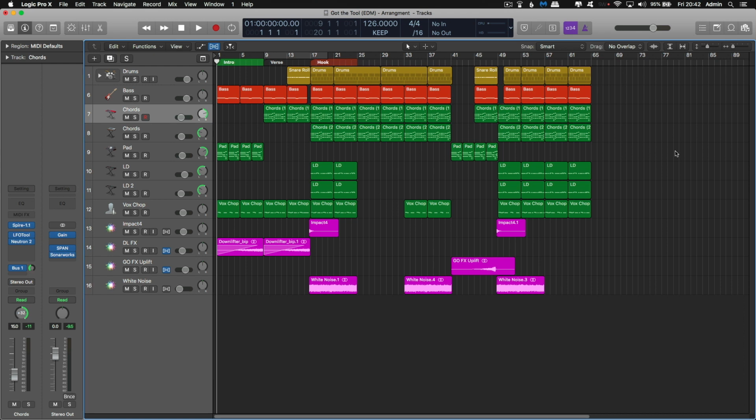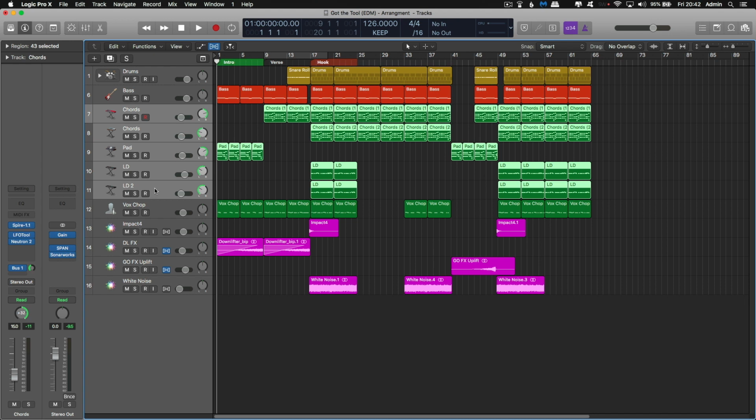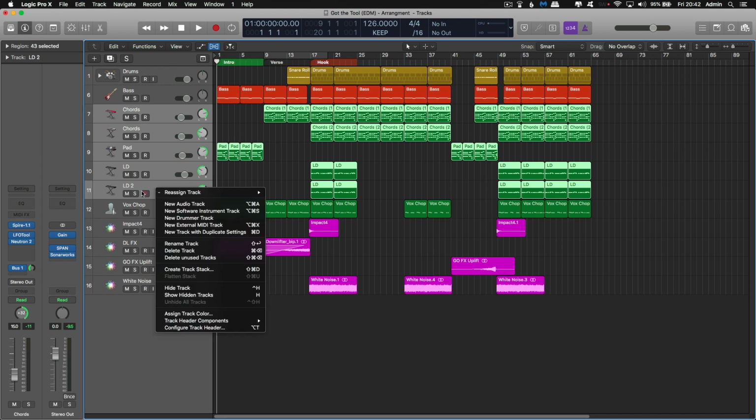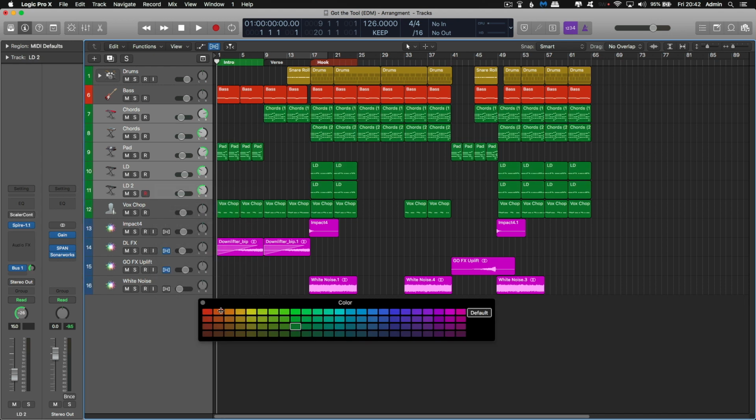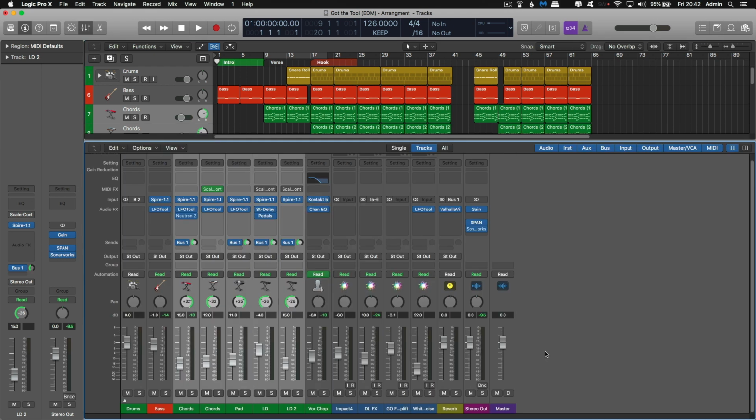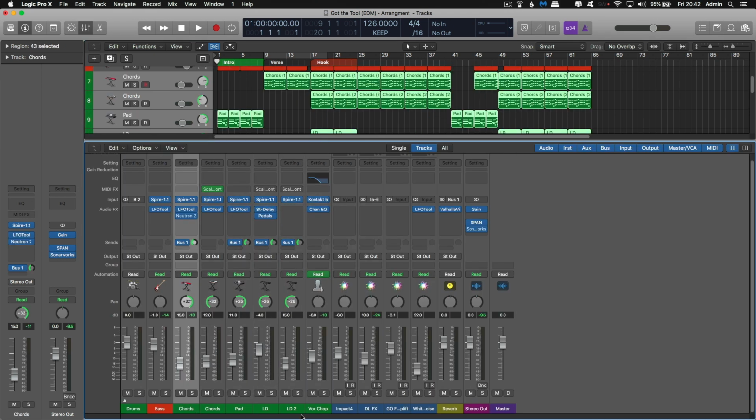And the way to do this, guys, is click on one of them and then command all of the others, and then right click and then assign track color. And then here we can pick what we want it to be, so we'll make it green. And now within the mixer window, all of these are green.